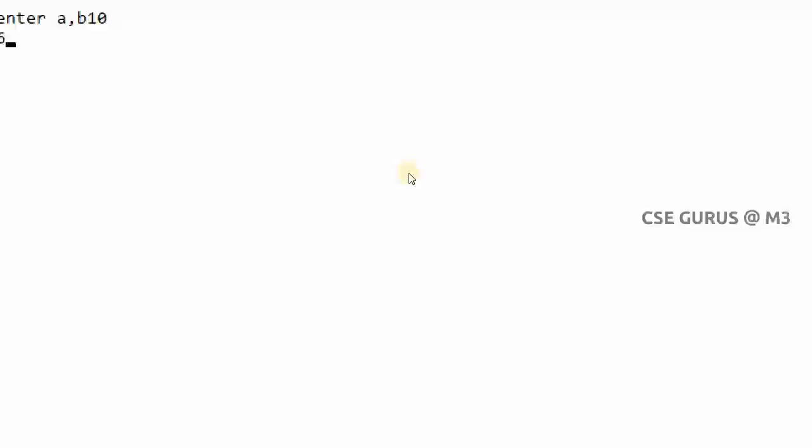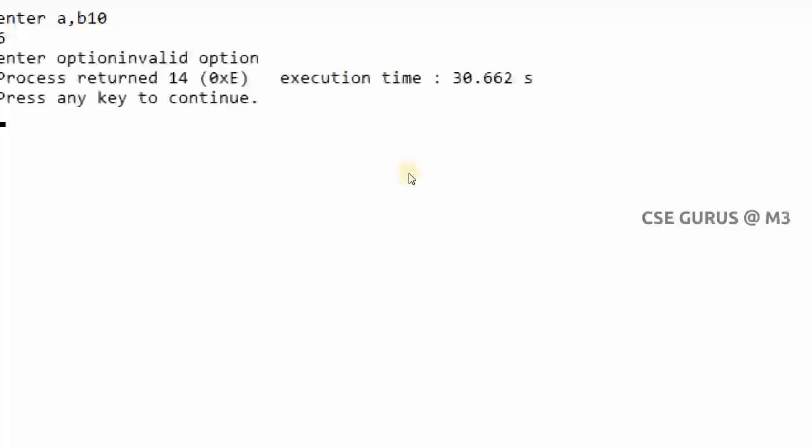What happens here is, after taking the 6, I'm hitting enter. Enter means the compiler understands it as \n. \n is one character. So your option is taking it as \n. Is there any case with \n? No. So that's why it is executing the default. That's why the answer says enter option. That means when I hit enter, it takes the option as \n. There is no case with \n, so it goes to the default as invalid option.